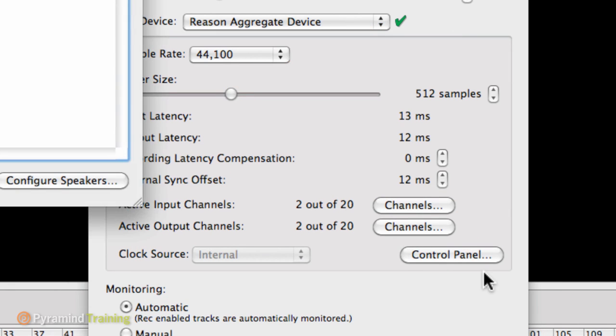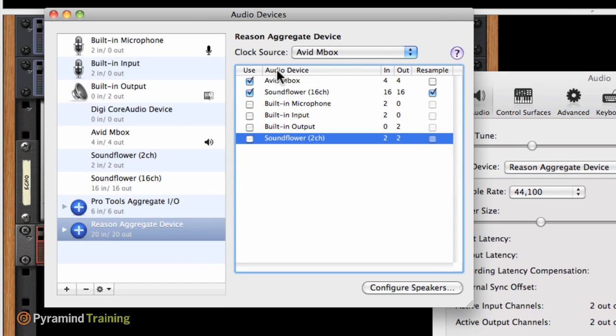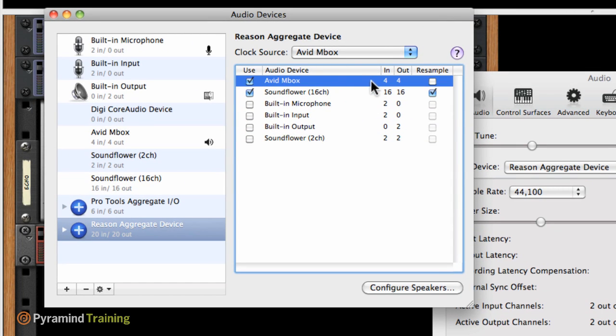All right, so I'm going to open up my control panel, see everything that's cool. See, I got my Avid inbox right here. How I knew that inputs 1 through 4 were going to be used up by my inbox is because of this guy right here. It says 1 through 4, so that means that 5 through 20 are going to be occupied by my Soundflower.